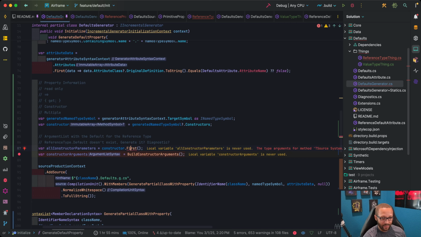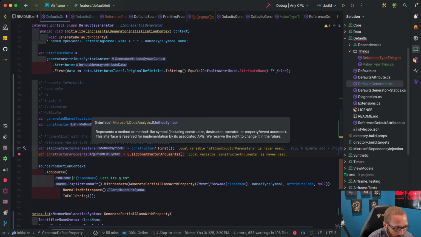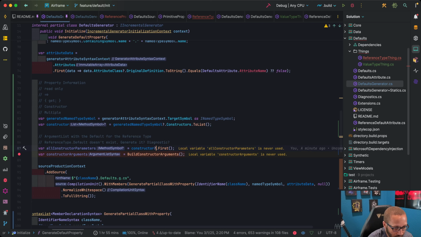Why is that even a thing? Maybe I do need to do a .ToList. Okay, so that immediately gives... Yeah, so it's because it's an immutable array. All right, that's fine. So I'll have a method symbol, and that should be the constructor. Yeah, the constructor. First, question mark, dot parameters, right? So that's going to get me all the parameters.